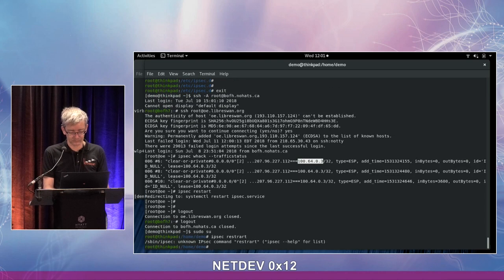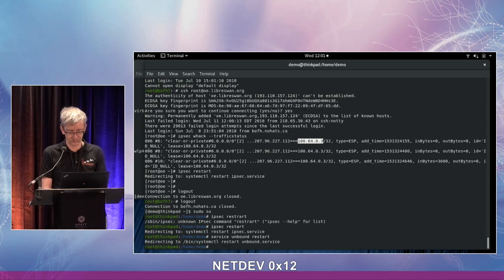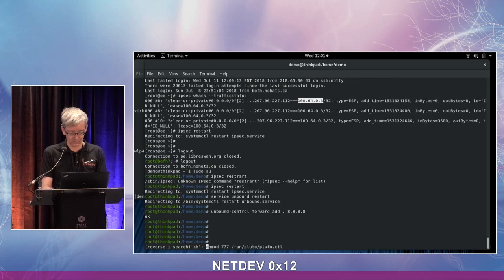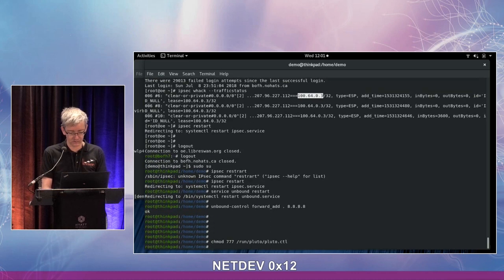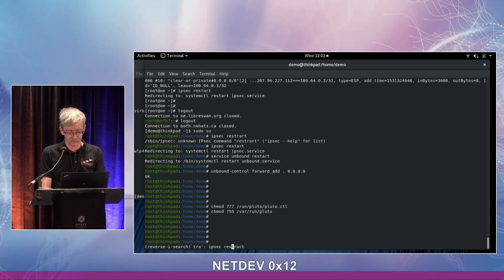Oops. So now I restarted the other side, it should work now. And just the other one in case. Okay.